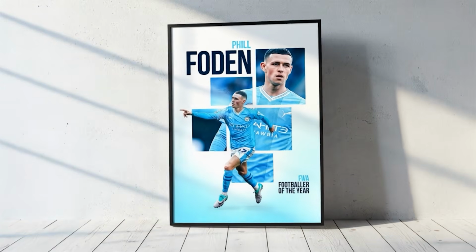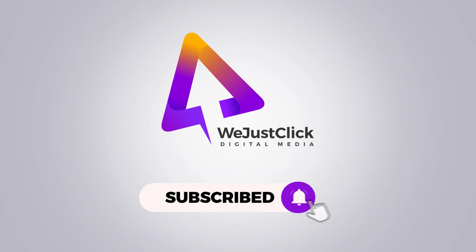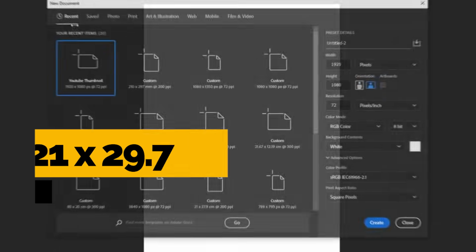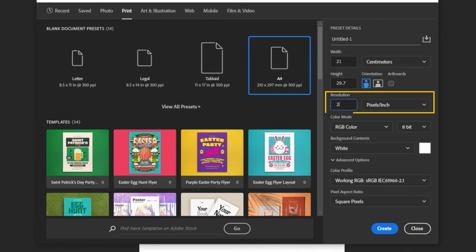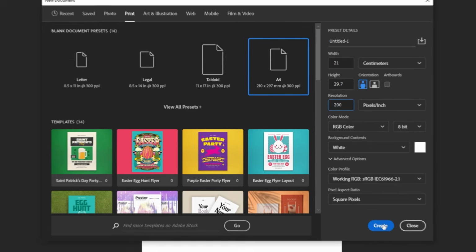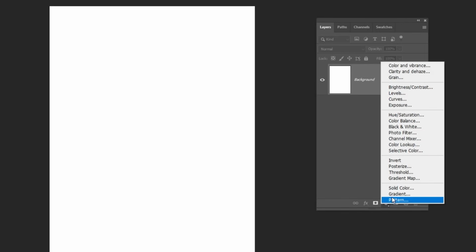Let me show you how to design this poster in Adobe Photoshop. Start by creating a new file, size 21 by 29.7 centimeters. Set the resolution to 200 and then press Create. Go to Adjustment Layer and choose Gradient.